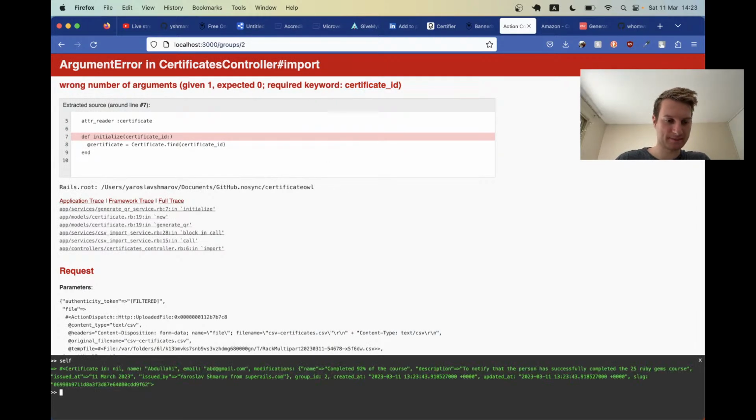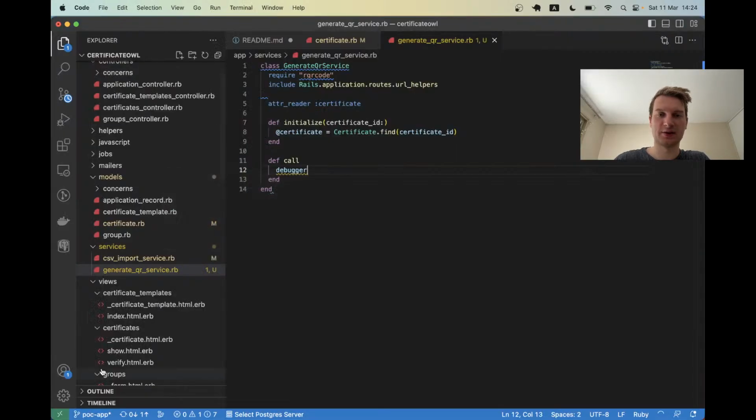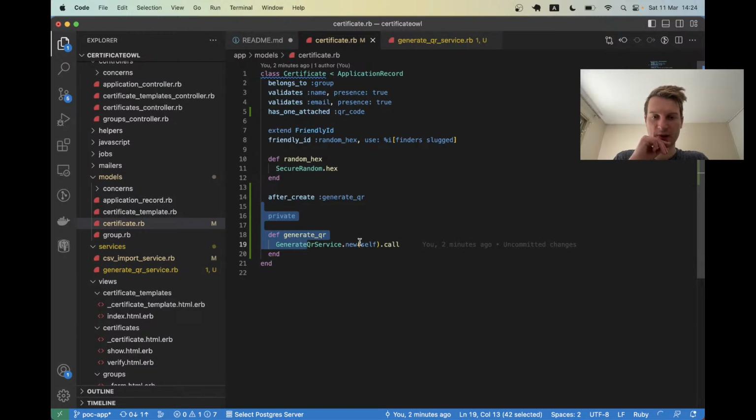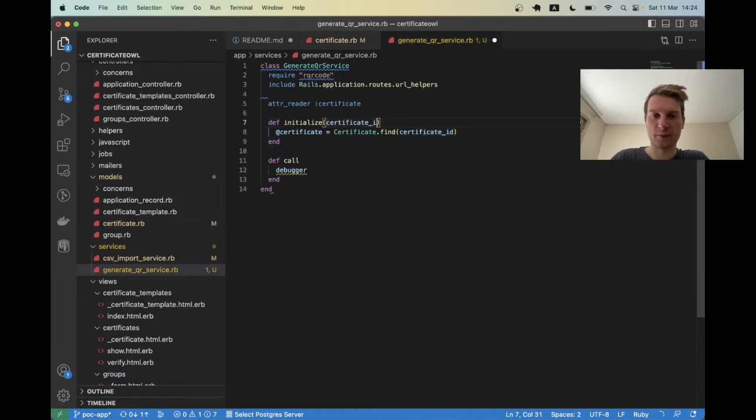Okay, let's check self. Okay, wrong number of arguments, given 1, expected 0. Initialize certificate ID, interesting. Okay, I forgot to say certificate ID will be self.id. Or I can, you know, just pass an object. Let's try just passing an object. So it will be just certificate. Let's see if this works.